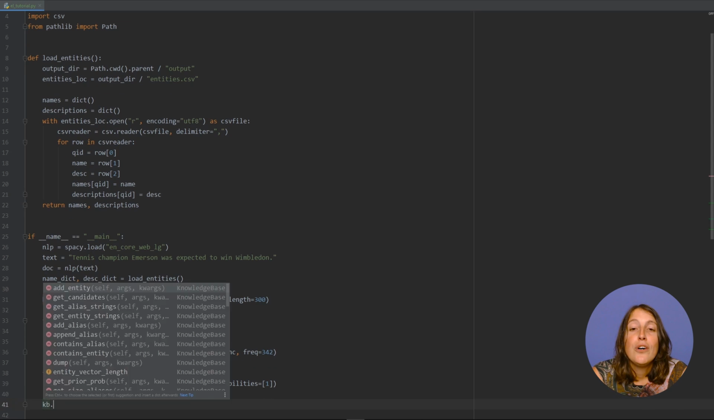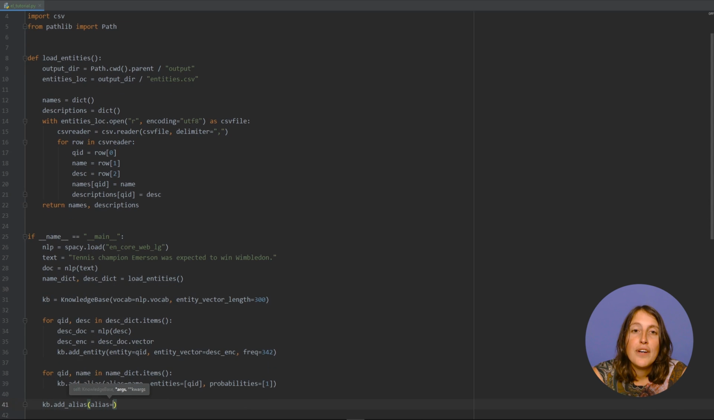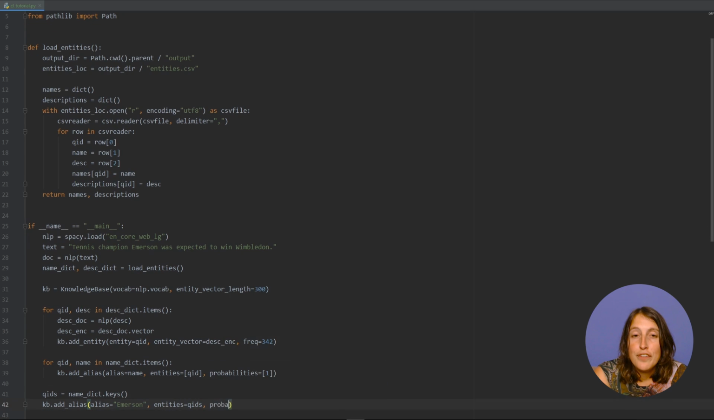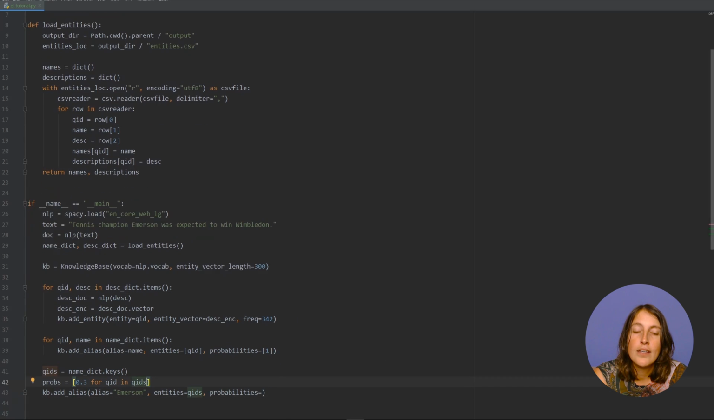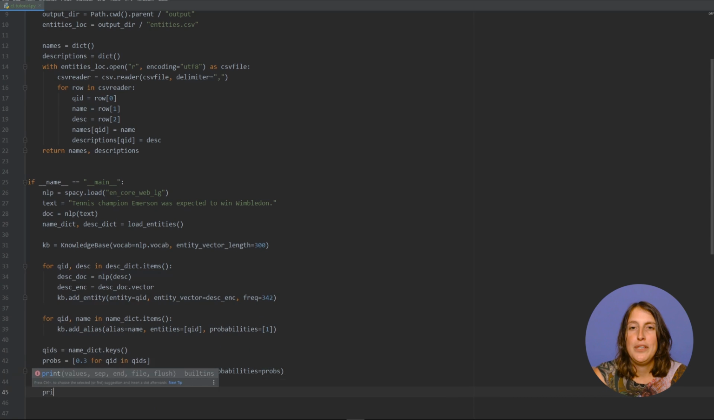So once more we call addAlias, but this time we specify 3 potential entities that are relevant to the alias Emerson by listing the 3 QIDs in our dataset. We define the prior probabilities as being 0.3 for each. So this will be the knowledge base that we'll be using.